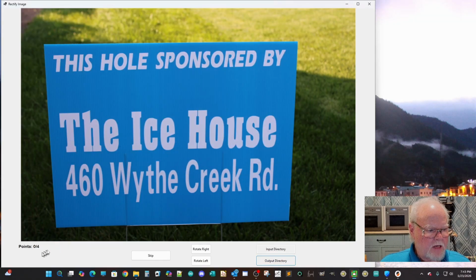Now you can see down here in the bottom left, it says I need to put down 4 points. All I have to do is drop a point in the corner. If I drop a point somewhere wrong, I do have an undo, or I can undo the previous point, and I can even undo the one before that and step all the way back till there's none. But I'll put points right in the 4 corners.